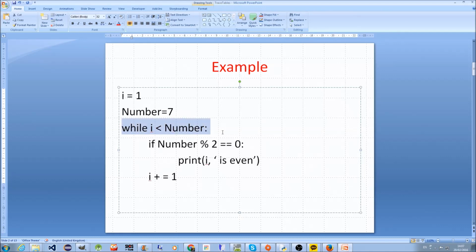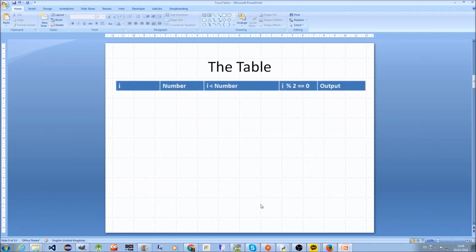Well, this program has no input from the user, but it does have an output, so we need 1, 2, 3, 4, 5 things. Here is the table. So I've got I, number, Boolean, output. And then it's a simple matter of just going through row by row, each time you have been through the program. Let's have a look at that.